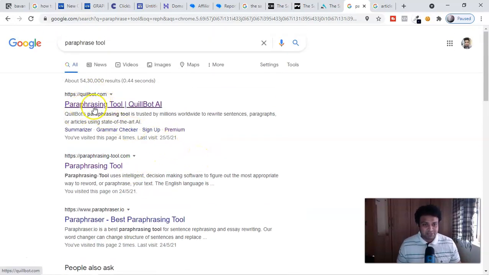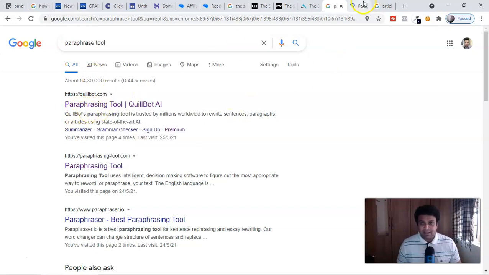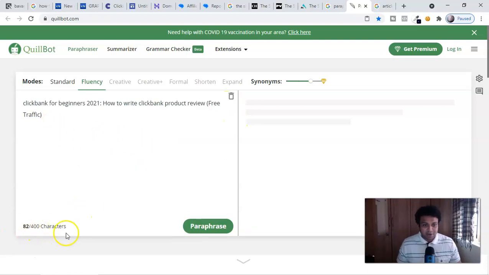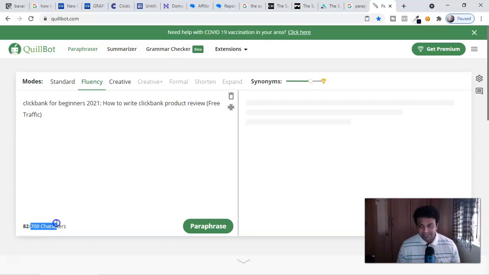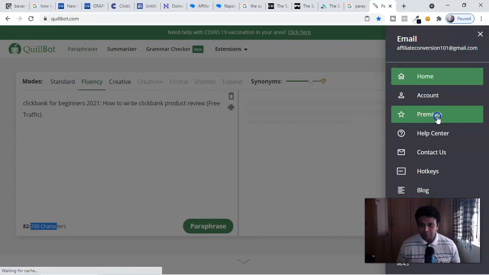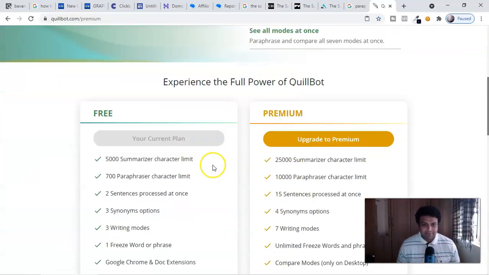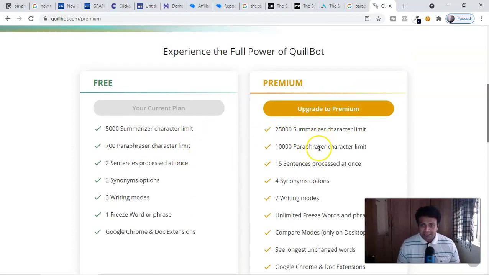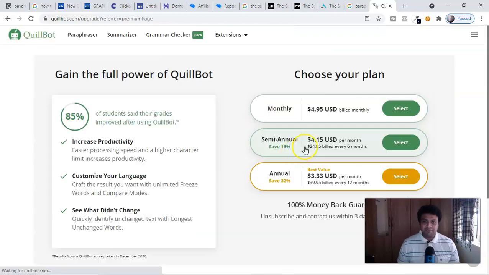So for example, this first one, there are many free ones, this one is amazing, Quillbot. This is the tool which you have to use. It paraphrases only 400 characters, but if you make your free account, it is right now allowing 700 characters. And one more thing, guys, it's very cheap. I just want to show you the premium one also. First of all, it's free, 700 characters paraphrased. If you want to upgrade, this is also just $5.